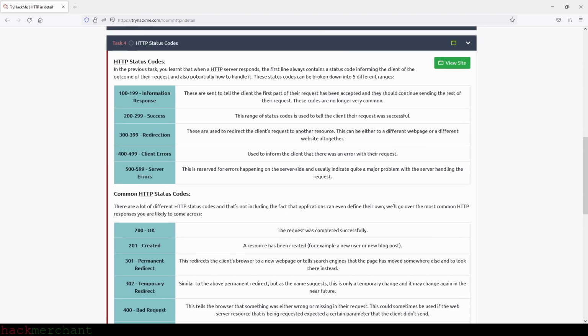HTTP status codes. In the previous task, you learned that when a HTTP server responds, the first line always contains a status code informing the client of the outcome of their request and also potentially how to handle it. These status codes can be broken down into 5 different ranges. Okay, so first we have 100 to 199. Information response. These are sent to tell the client the first part of their request has been accepted and they should continue sending the rest of their request. These codes are no longer very common.